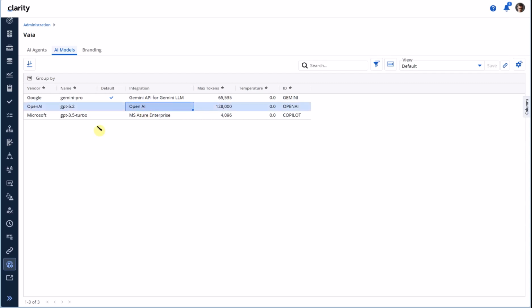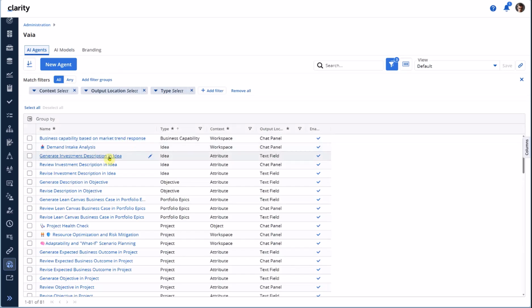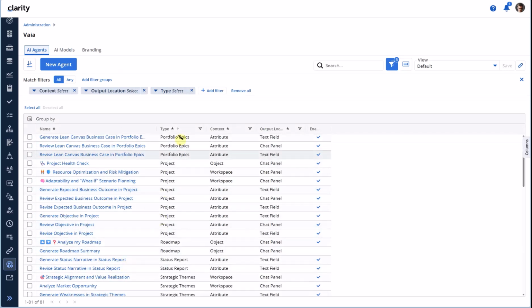All right, next I'm going to leave this configuration as is. I am going to go into my AI agents. Again, as you can see, all my agents for all the types have been configured. The first thing I want to call out is you would now notice the 3 columns and there are various values in here. For each agent, we have the type. The type is basically, from a Clarity perspective, your studio object. So whether it's a project, roadmap, that'll be your type.